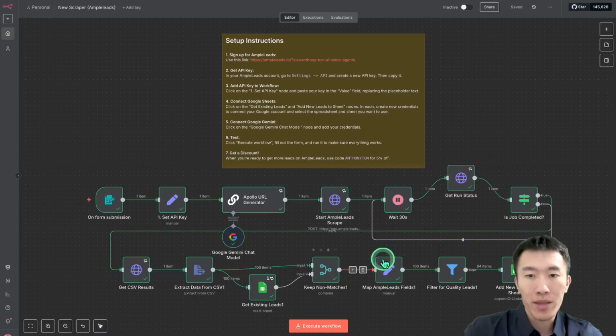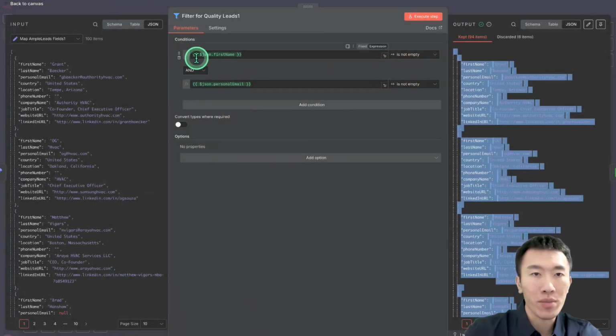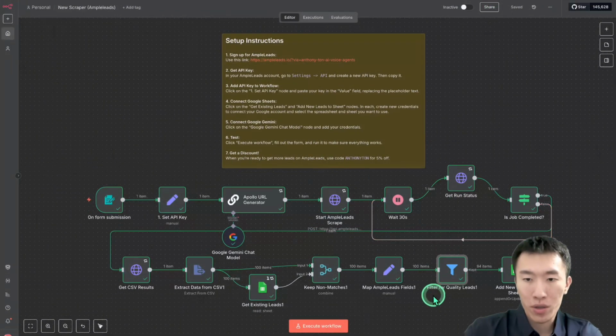Then we get the information from the results, and we only filter for certain information. So let's say we only want first name and email. We can also add other fields to make sure it contains the data that we want, but this is what I've had so far. Then we say add new leads to the sheet. As you can see, we scraped 100 emails and we ended up with 94.